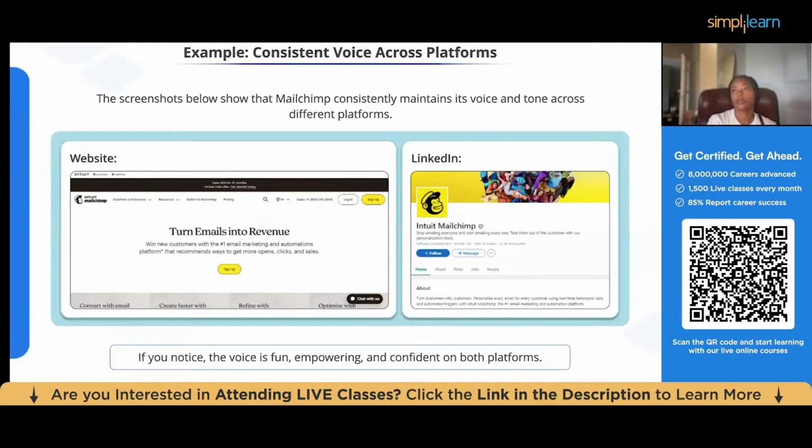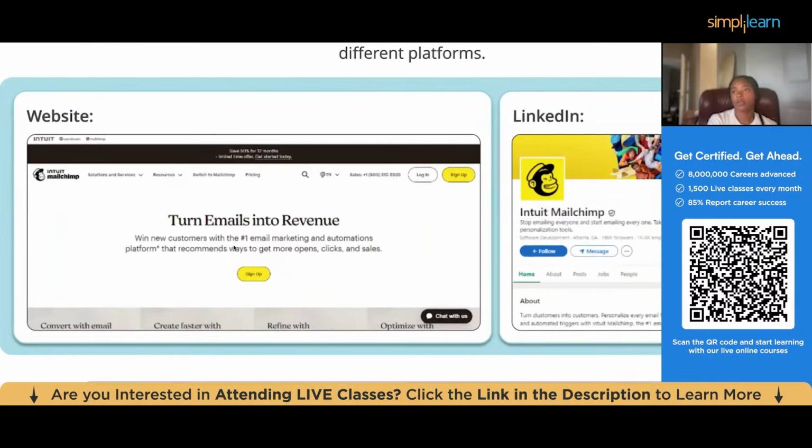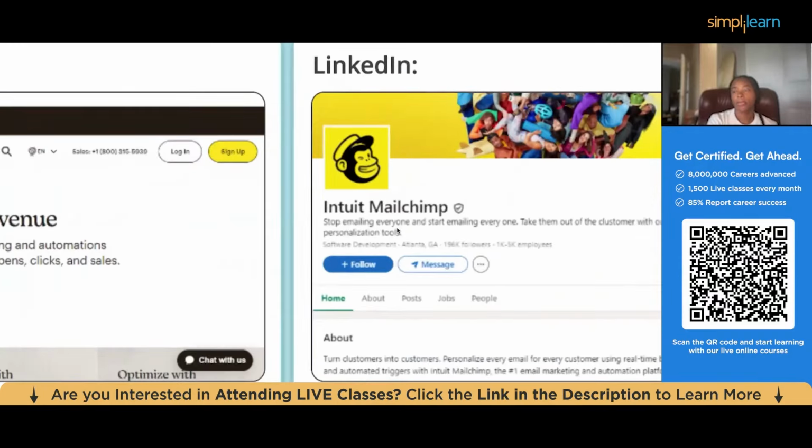Consistent voice across platforms. So the screenshot below shows that MailChimp consistently maintains its voice and tone across different platforms. You have their website: turns emails into revenue, win new customers with the number one email marketing and automations platform that recommends ways to get more opens, clicks, and sales. And then on their LinkedIn, they say, stop emailing everyone and start emailing everyone.